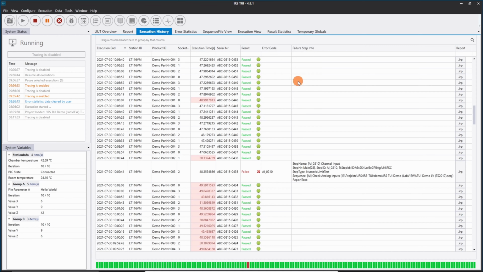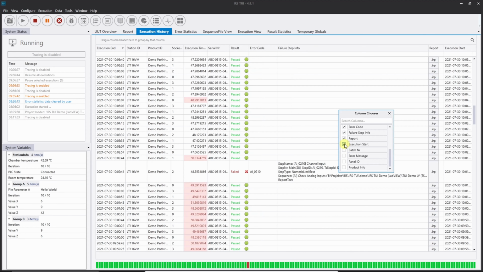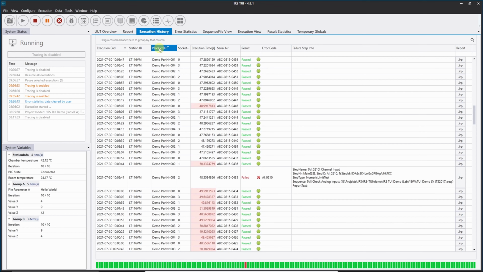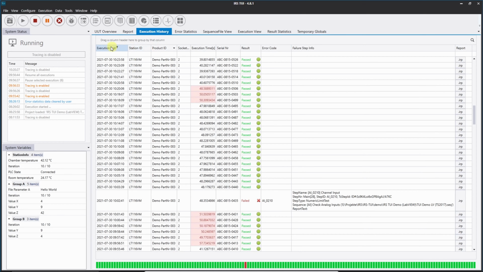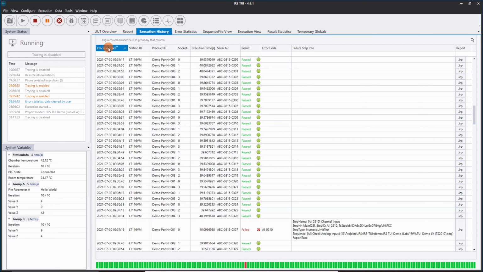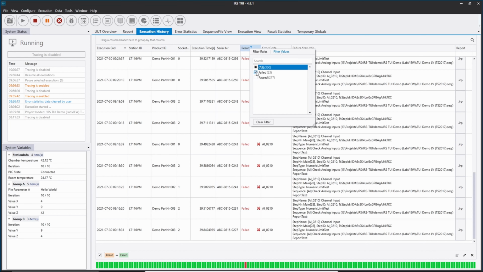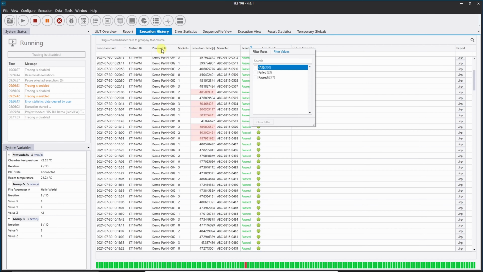Columns can be freely arranged. Select which column should be displayed using the column chooser. Click on the header to order data by a specific column. Use the filter icon to filter for specific values. Drag the column header to the left upper corner of the table to group by this column.